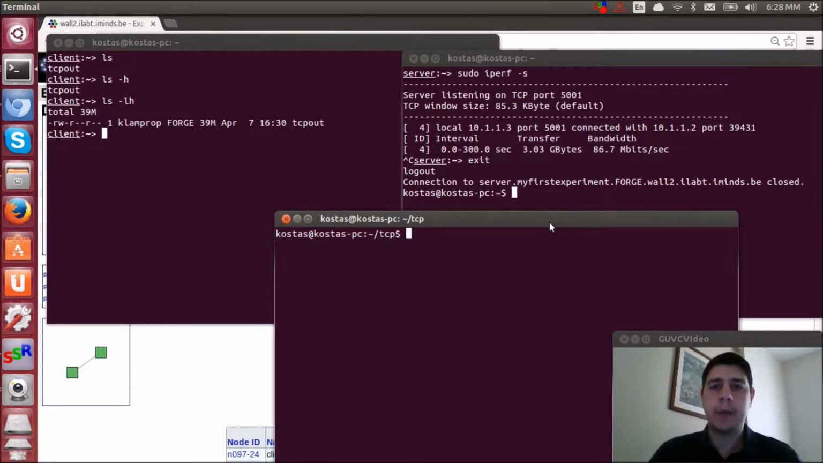Okay, now our experiment is over, and what we need to do here is take the output file that we have created in the client node. We want to download it locally to our PC, and then use the GNU plot software to create a graphical representation of some of the parameters, of the values of these parameters that have been recorded during our TCP experiment.